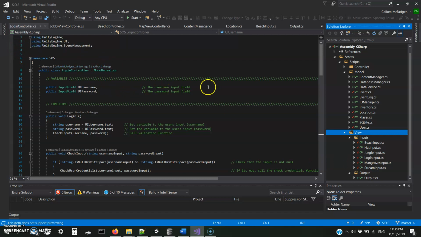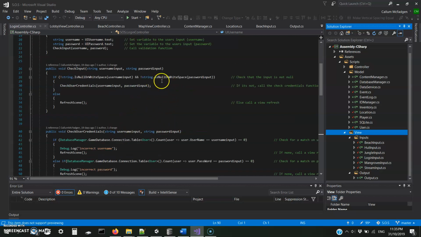Okay, so I'm just going to walk you through some of the classes and a little bit of the logic that's going on here. So here's our login controller straight away. This is handling our user login. You can see here we've got a couple of fields that connect up to UI text input boxes in Unity. We grab the contents of those, the username and the password, and fire them off.